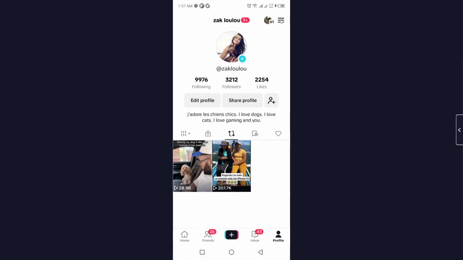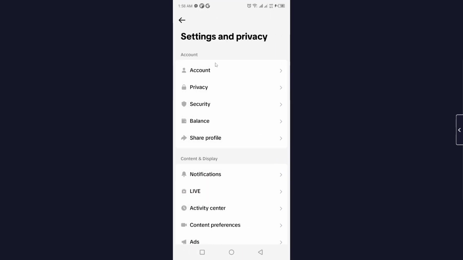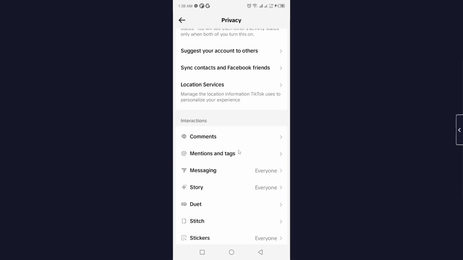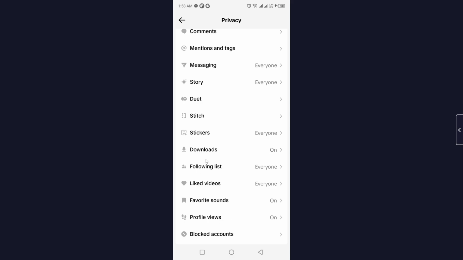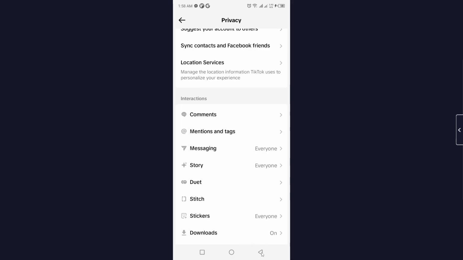So let me click on the three bars on the top right, click on settings and privacy, and go into the privacy. But you can see there is no option available currently right now here. So how can you do that?